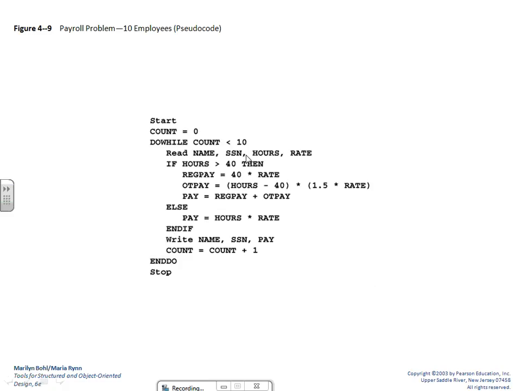Anyway, we're going to read these variables. We're going to say if the hours is greater than 40, we're going to calculate the regular pay. We're going to calculate the amount of overtime pay. We're going to add regular pay and overtime pay to calculate the total pay. If there is no overtime, this is a simple calculation. We're going to write it. We're going to add 1 to the count, so we're able to do the second employee.